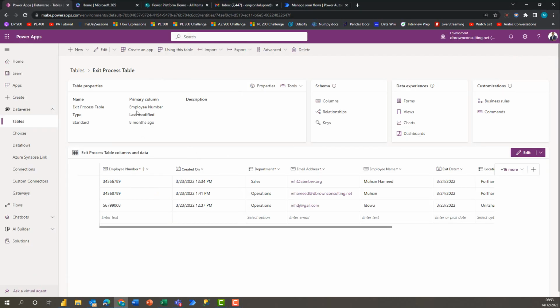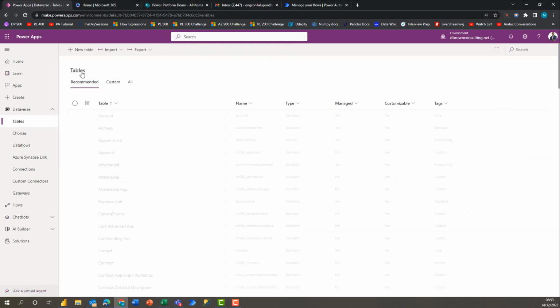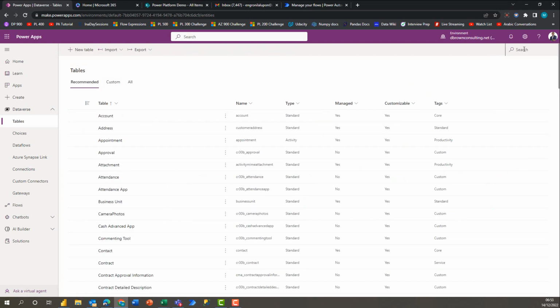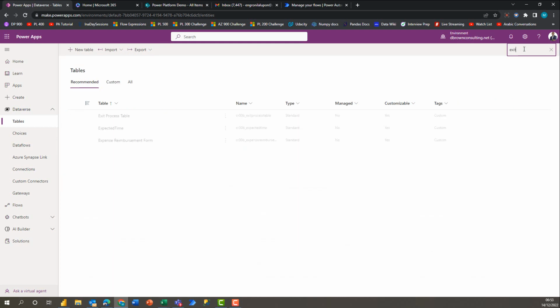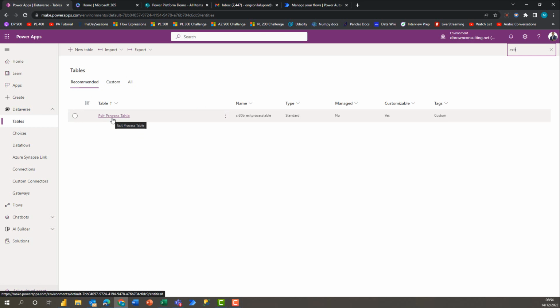So let me quickly show you what's happening. If I come back to all my tables, and here I do a search for exit process table. So here is exit process table. That is the table name that you gave to it. So I gave it exit process table. But the name that Dataverse recognizes is CR30B underscore exit process table. So this is the name we need to look out for and not this. If you're looking for the actual table name that you gave to it, you would not see that. So you need to look for the name that Dataverse gave to it. And that's the only way you would find it and be able to connect to it.